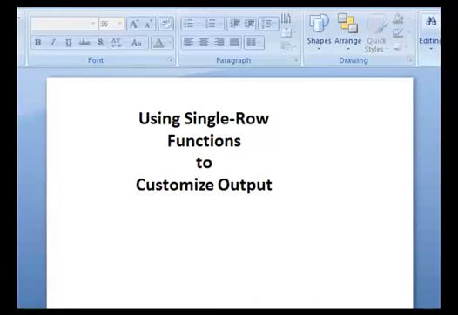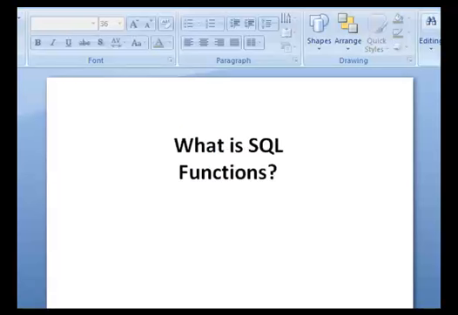In this module, we're working with single row functions to customize the output. Let's first find out what a function is. What is a SQL function?